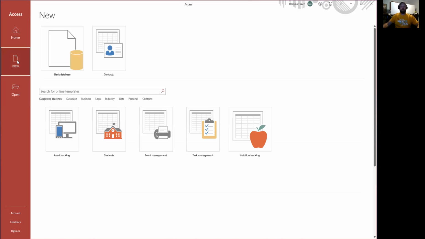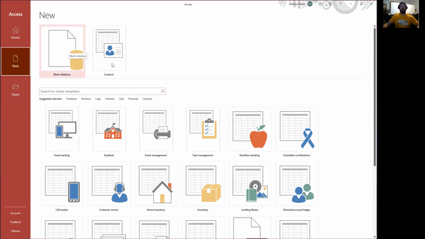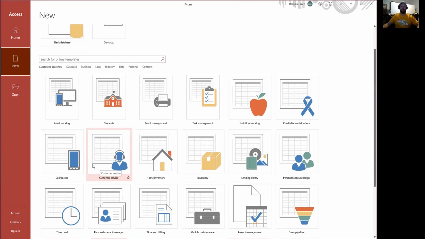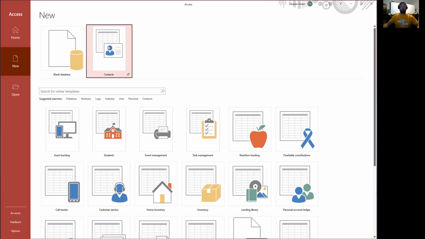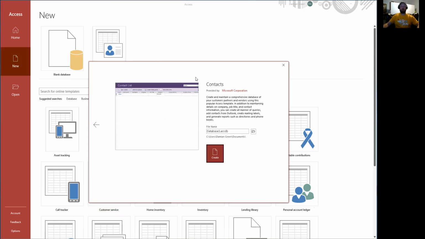So clicking on new pulls up the blank database, types of databases that you have leveraged in the past in terms of templates, and the type of database that we're currently looking to leverage is the contacts database. The reason that this is being leveraged for this project is that it has some integration points with Outlook that we can leverage, and for some reason I can't seem to figure out how to do the same kinds of integrations with just a regular blank database.